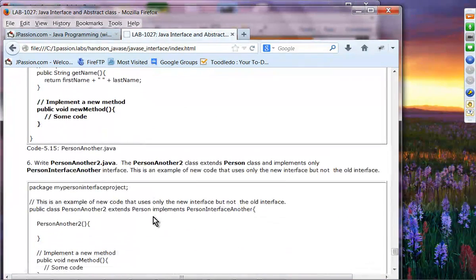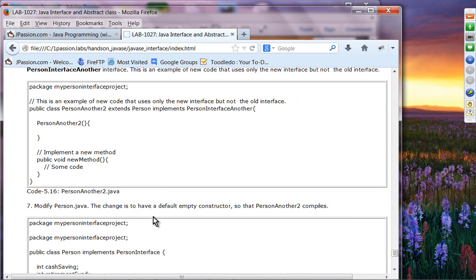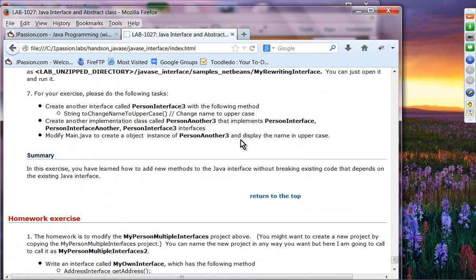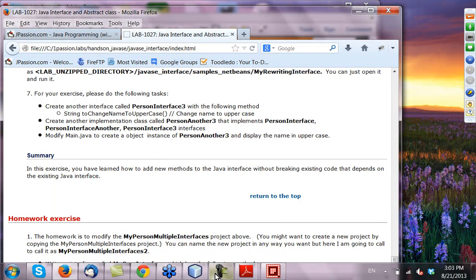Another solution is again using the child interface as we talked about. Here, Persian another 2 extends Persian and implements Persian interface another. That's a perfectly okay solution. All right, I'll give you about 7 minutes to do this exercise. This is reasonably straightforward, so hopefully there is no complication.